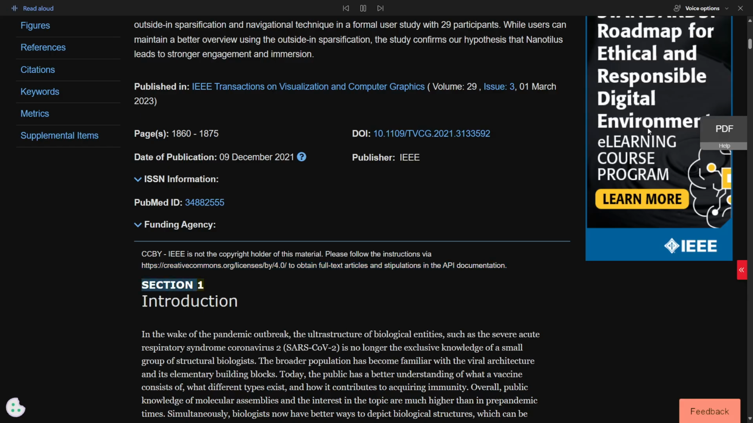Section 1. Introduction. In the wake of the pandemic outbreak, the ultrastructure of biological entities, such as the severe acute respiratory syndrome coronavirus 2, SARS-CoV-2, is no longer the exclusive knowledge of a small group of structural biologists. The broader population has become familiar with the viral architecture and its elementary building blocks.